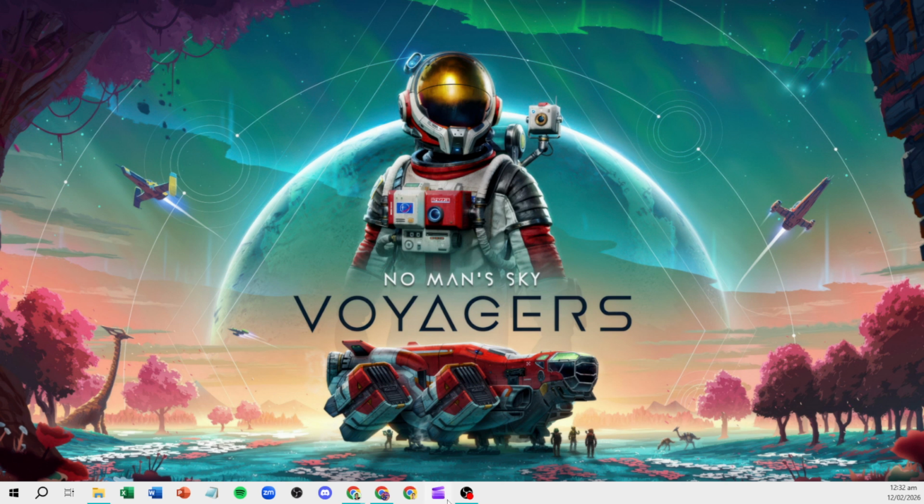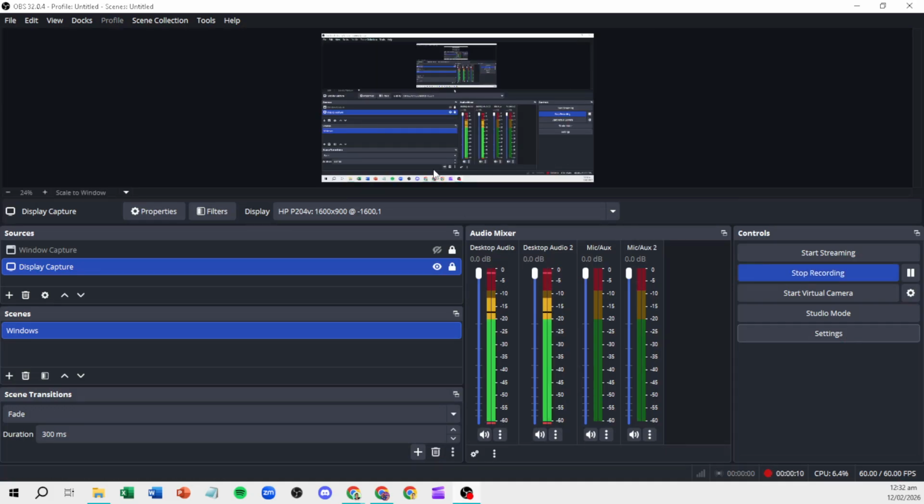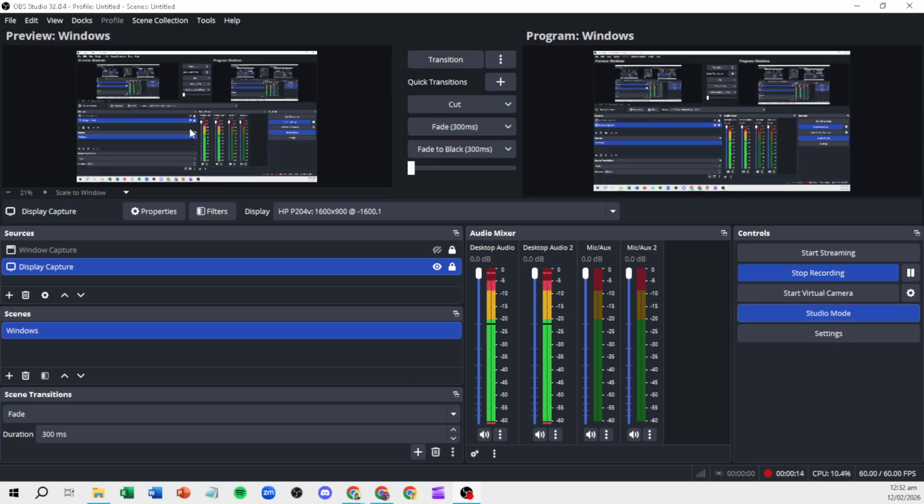Once it's open, look to the controls panel in the bottom right and click Studio Mode. Your canvas will split into two preview windows. The left side is your private workspace where you set up, adjust, and test scenes. The right side is what your audience currently sees, often called the live or program view. Think of the left as rehearsal and the right as showtime.